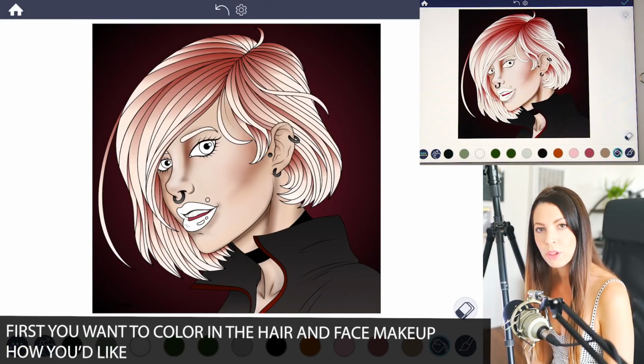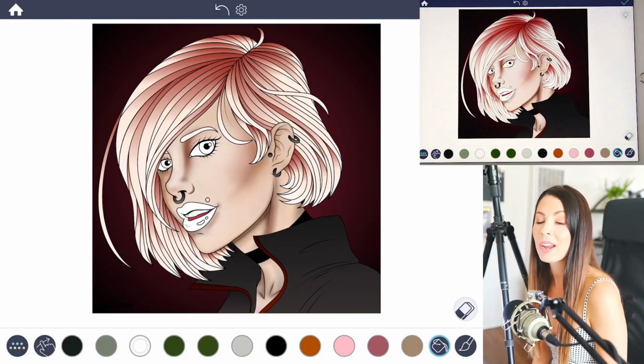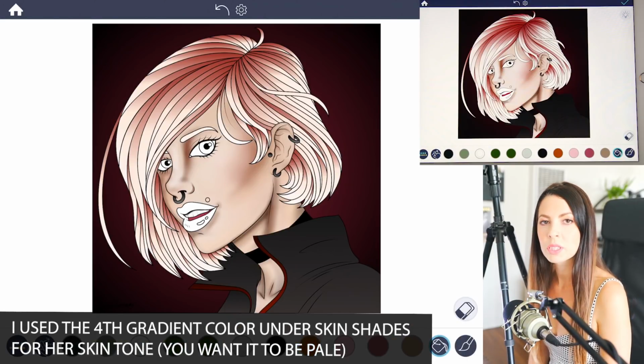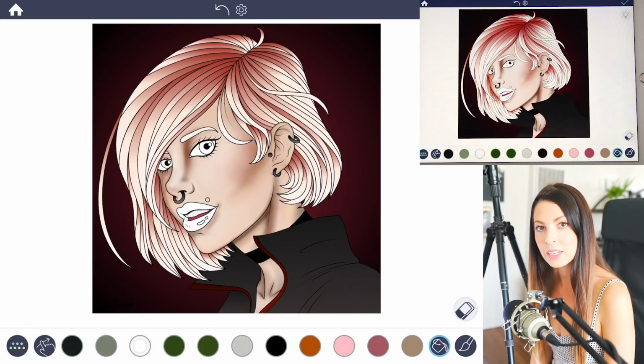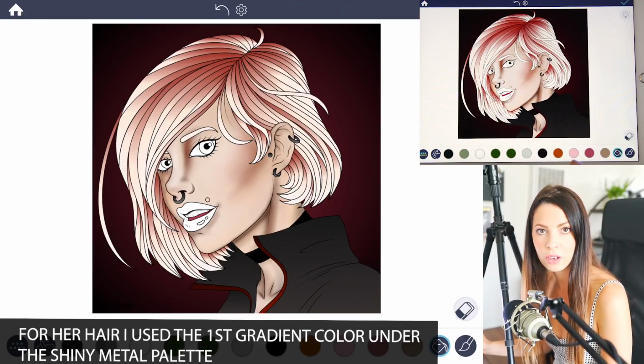Okay, so I got started with a lot of coloring and shading so far. You want to make sure that your vampire has really pale skin. So the color I used for her skin was the 4th color, and it was a gradient. For her hair, I used the Shiny Metal palette, and I chose the first color set to gradient.